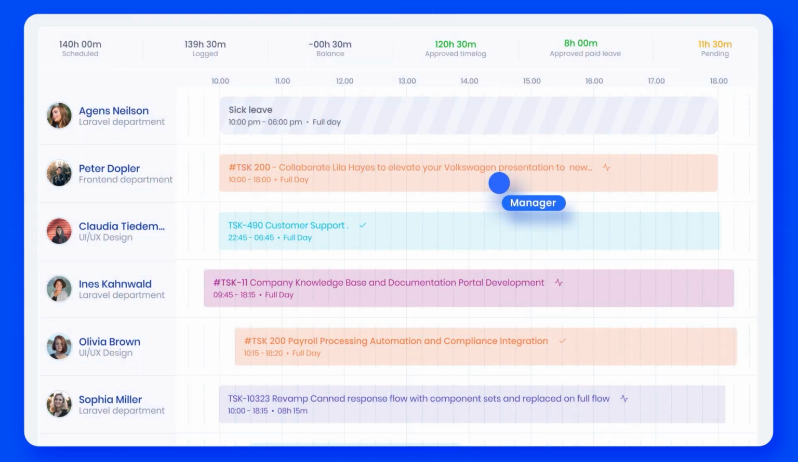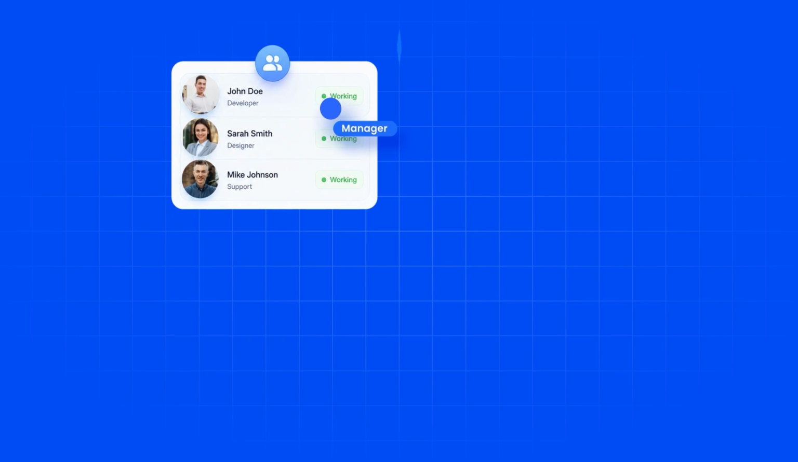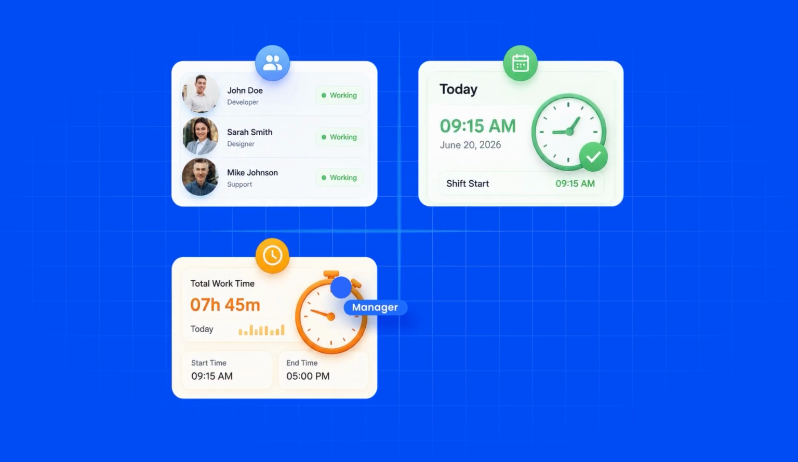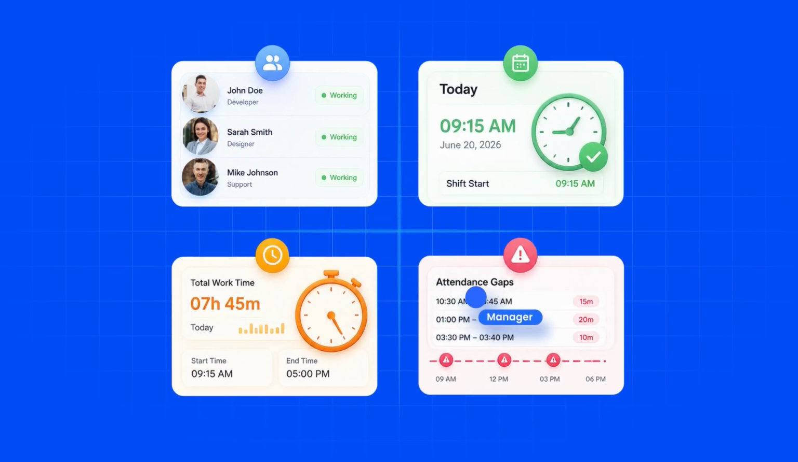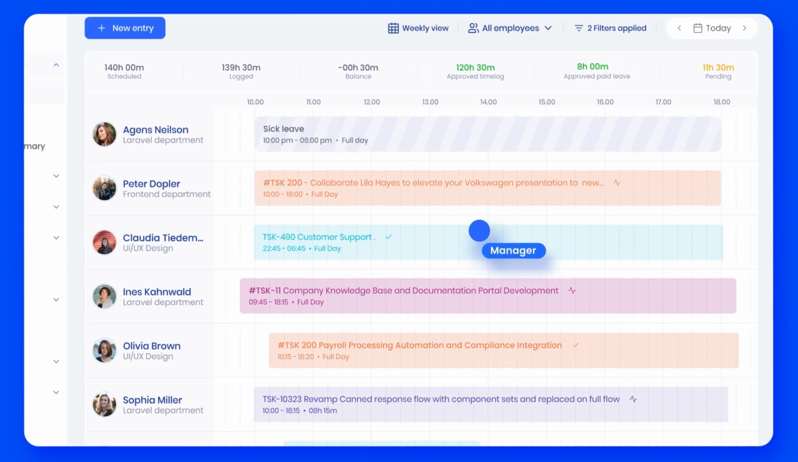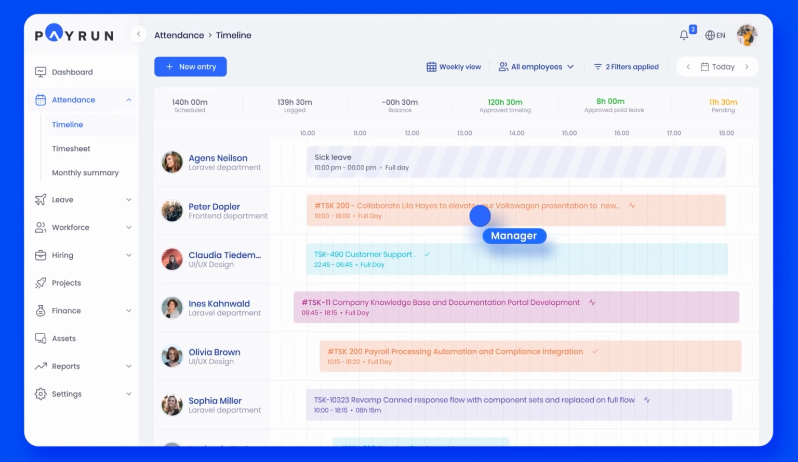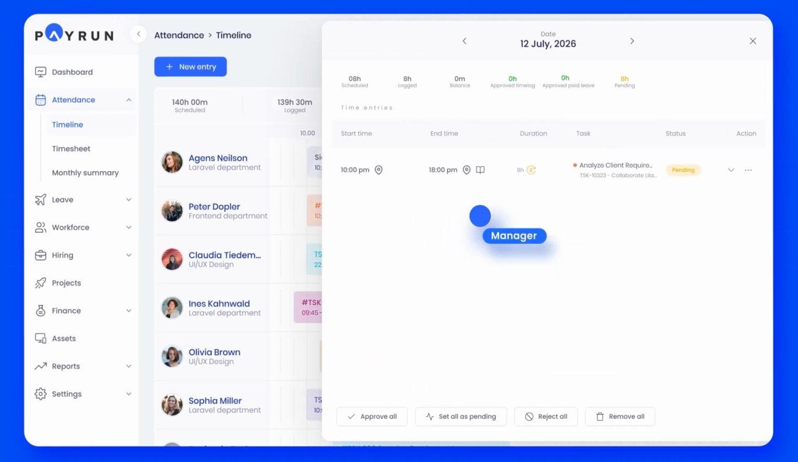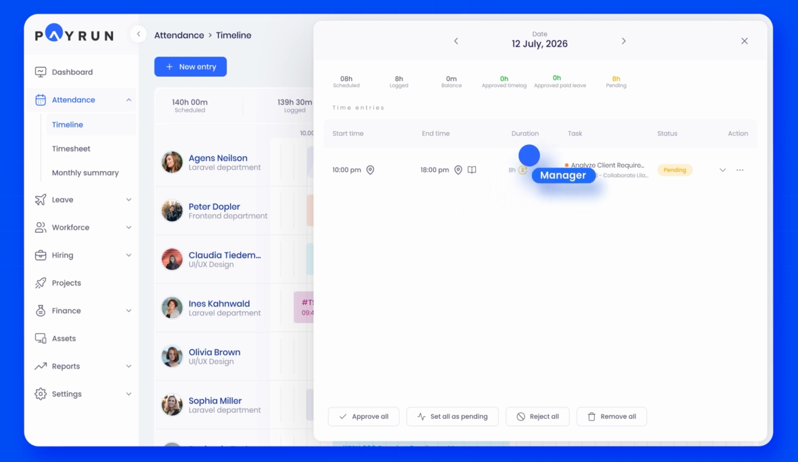This layout makes it easy to understand who is working, when they started, how long they worked, and whether there are any attendance gaps. If you need more information, simply click on any attendance block. A detailed panel slides in from the right, showing the employee's attendance information. Here, you can review details such as the employee's check-in and check-out time, total working hours, shift information, attendance status, and other attendance records for that day.